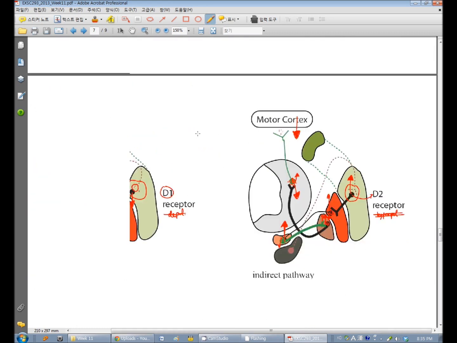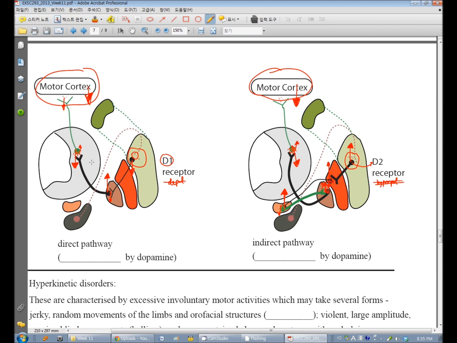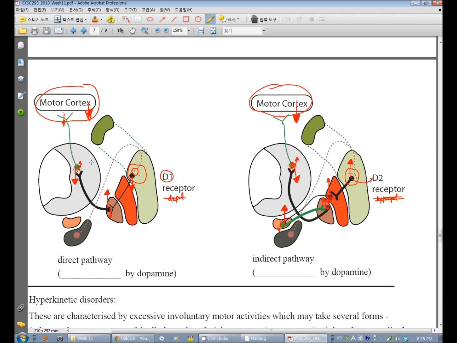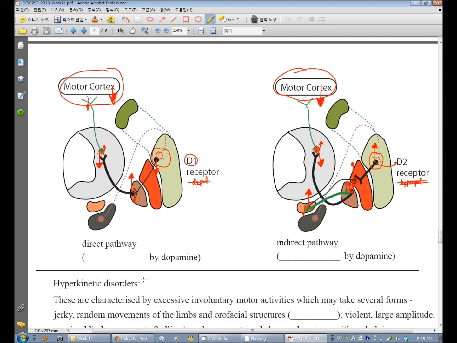So if we zoom out, looking at all the arrows, the end result of the reduced dopamine is depressed or inhibited motor cortex activity in both pathways. That's why Parkinson's disease patients exhibit hypokinetic features such as bradykinesia or akinesia, representing the lack of activity in the motor cortex. So we can summarize: the direct pathway is activated by dopamine, and the end result of dopamine onto the direct pathway is activation of the motor cortex.